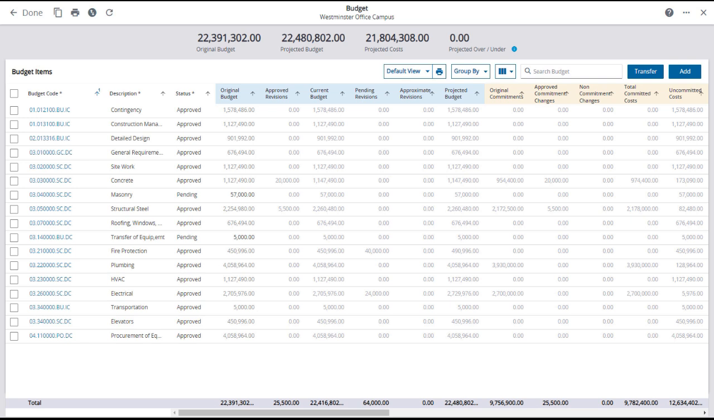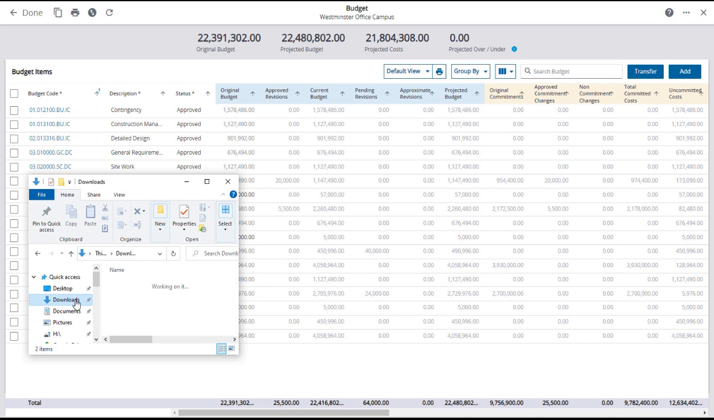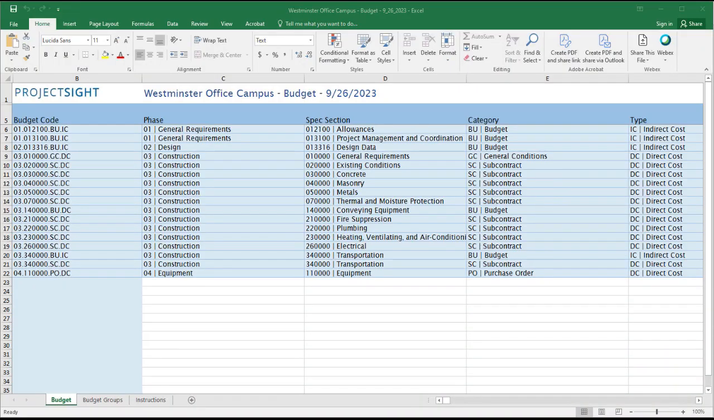To begin the process of exporting a budget to Excel, click on the Import Export button at the top left of the budget page. Select Export to Excel from the drop-down. Your budget will automatically download to your desktop or to your Downloads folder, where you can open it as an Excel file. When you open the budget in Excel, it will default to the Budget tab.